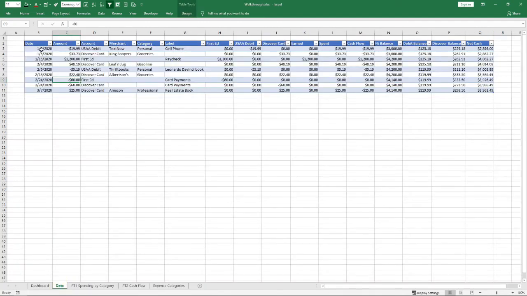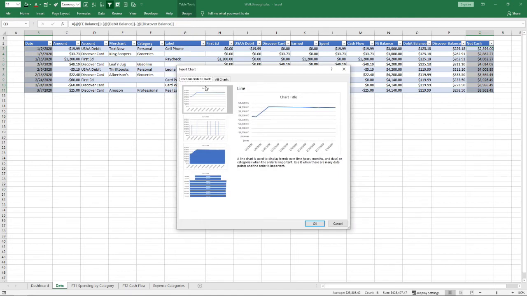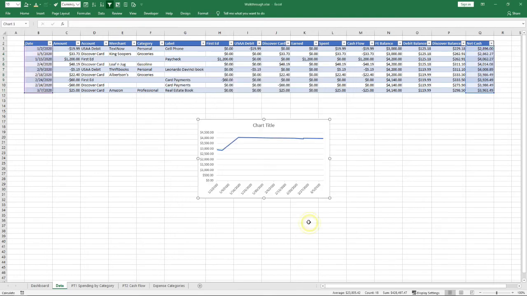Okay, so what we do is we come over here to the chart. Now, because we made an actual Excel table, we don't have the fear of doing what I'm about to do, because I'm going to highlight this whole column, right? And then I'm going to highlight over here the net cash column, and those are the only two we need. Then we're going to go to insert, and then recommended chart, and the line chart is exactly what we want.